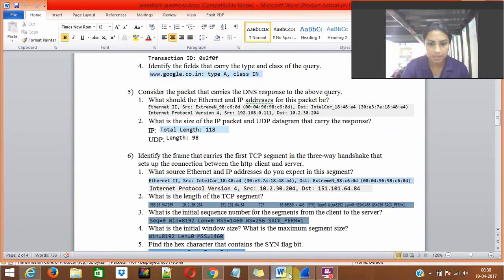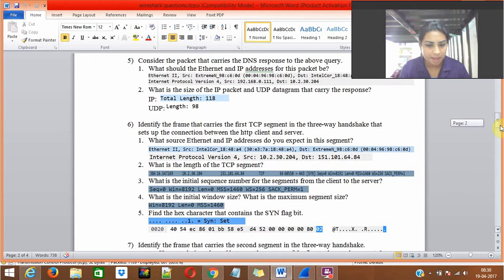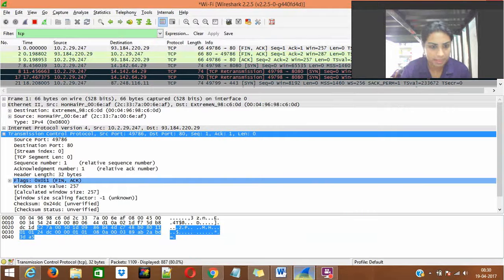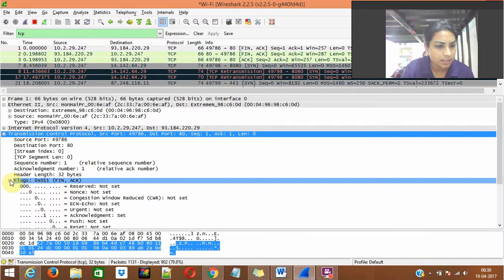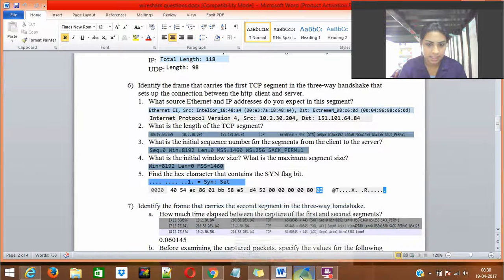Now let me explain about the next question. What is the initial sequence number? That I've already told. What is the window size and the maximum segment size they have asked, and find the hex character they have asked. So let me tell that. They've asked for my window size value, so that is 257, and hex, decimal and all those things they have asked me. It will come under the flags. So flags is here. So here it is, hexadecimal and all those questions which they have asked. So here we have to search for the flags. So this is about the thing.